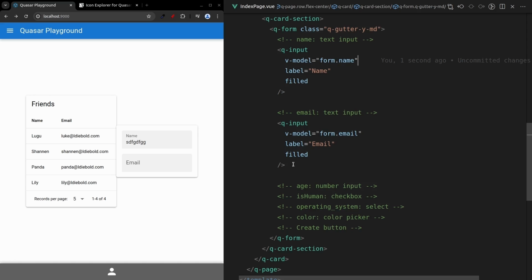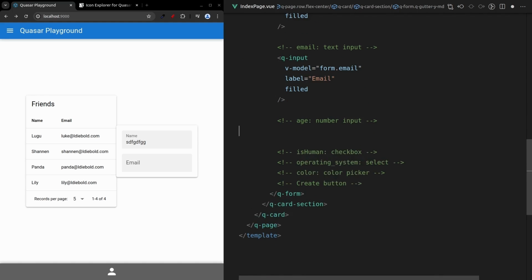Next, we'll add the age. We can copy paste this again and make a few tweaks to that input.